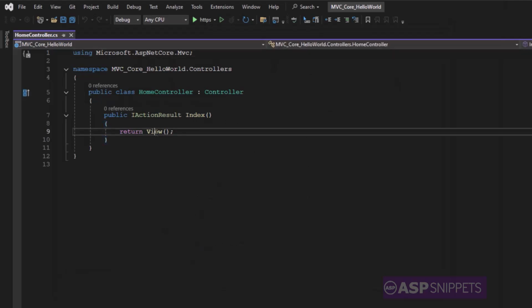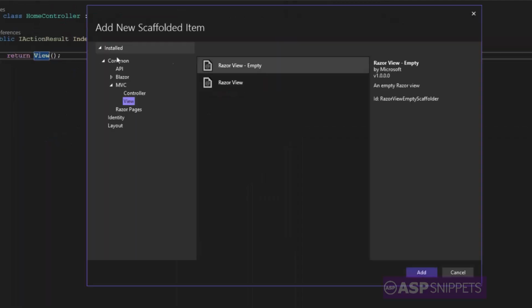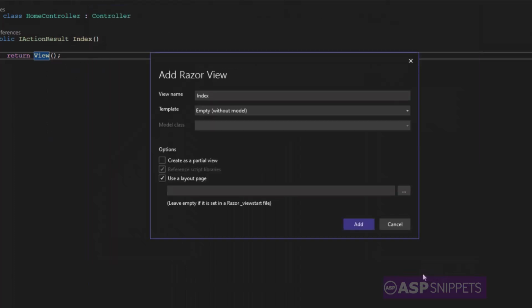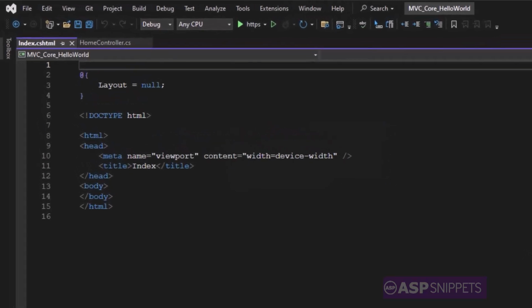Now let's add a view. I will right click inside the action method and then click the add view option. Here I am selecting the Razor view option and now I'll click on add. Now here I will uncheck the layout page option as I am not using a layout page, and then I'll click add. So this is how a view looks.